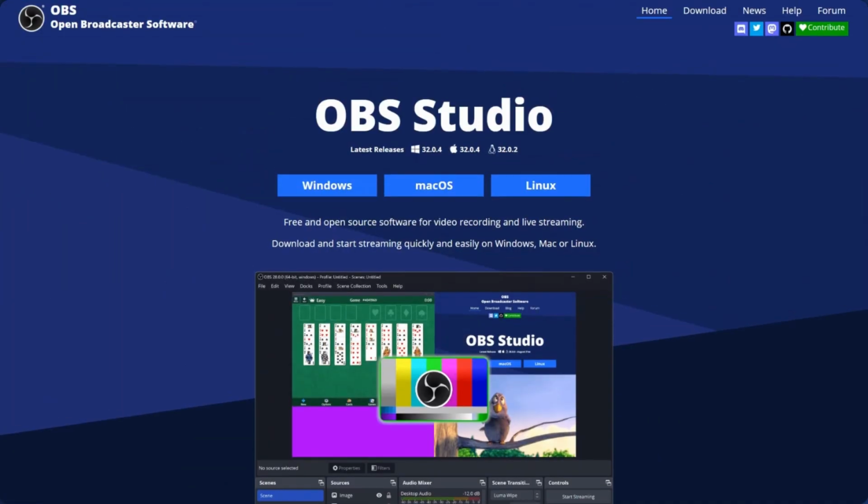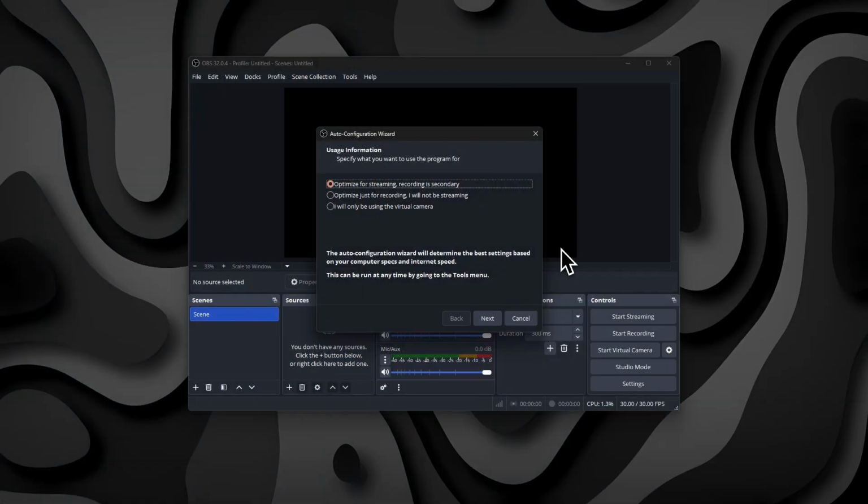Getting started begins with downloading the software from the official OBS website. You simply choose your operating system and follow the installation steps like you would with any other application. Once installed and launched for the first time, OBS presents you with its main interface, which might look complex at first glance. However, this layout is designed to give you control over every part of your recording, and once you understand the basics, it quickly becomes intuitive.